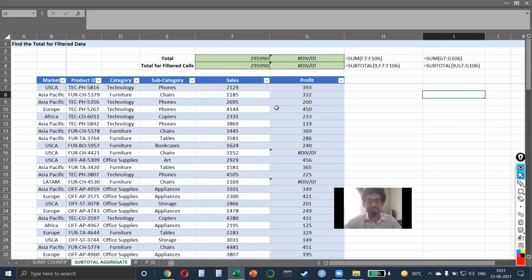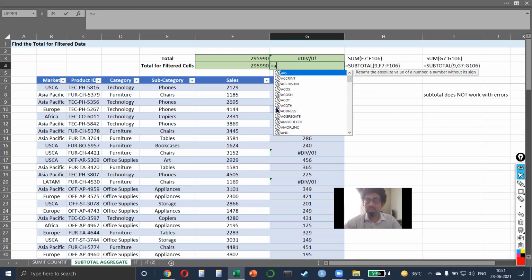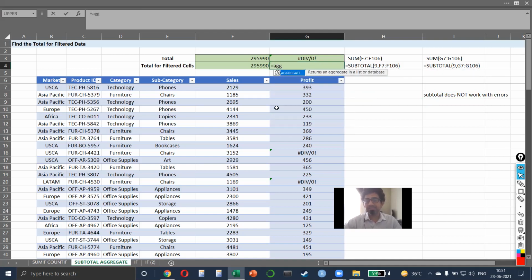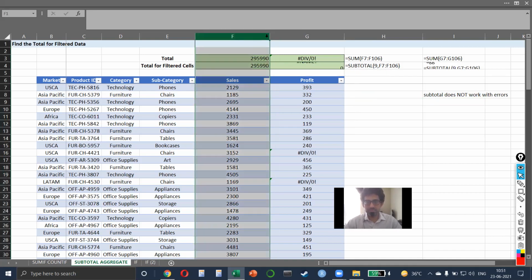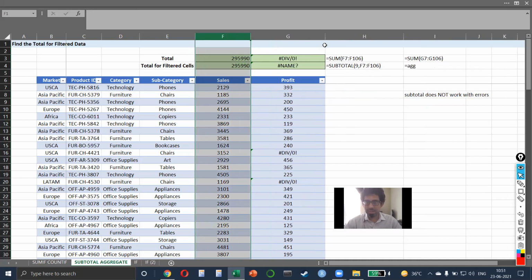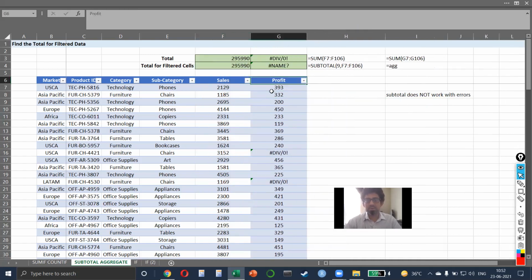So I'm just going to write it here. Subtotal does not work with errors. Okay. But if you want to work with errors, we use a new function called aggregate. Let me just make it a little larger so you can see this properly. We say equal to aggregate.